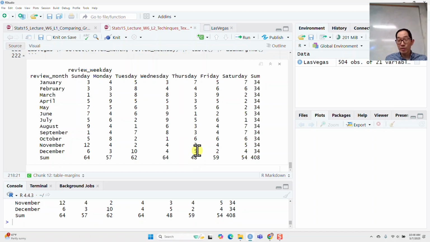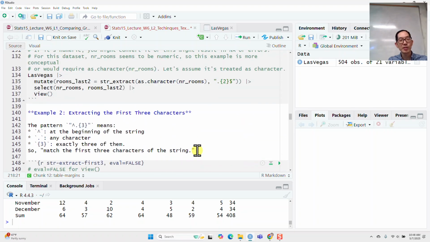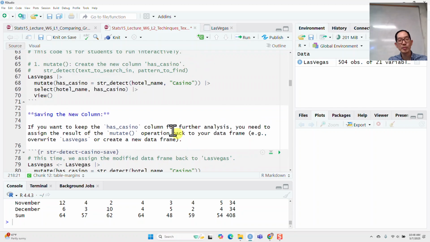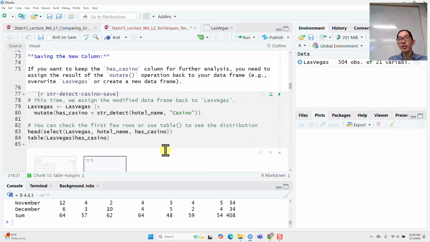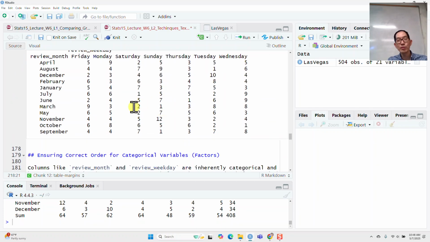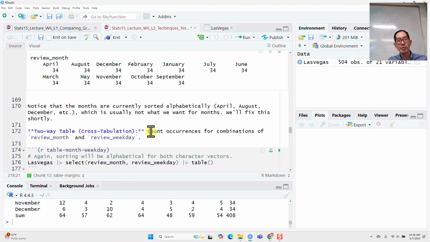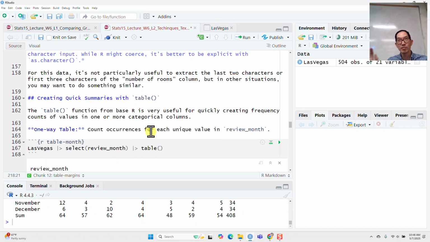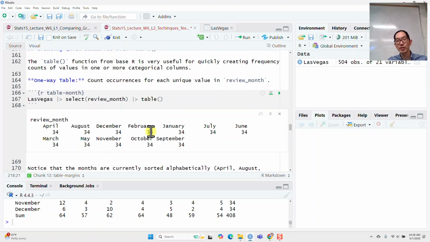Okay. And so these are just some techniques that could be relevant to your group's particular data set. Maybe different, may or may not apply. But if you are dealing with text variables, these are certain things that you can do to extract out or detect certain string patterns. And if you have categorical variables that should go in a certain order, this is how you would adjust your data to fit that. Okay.